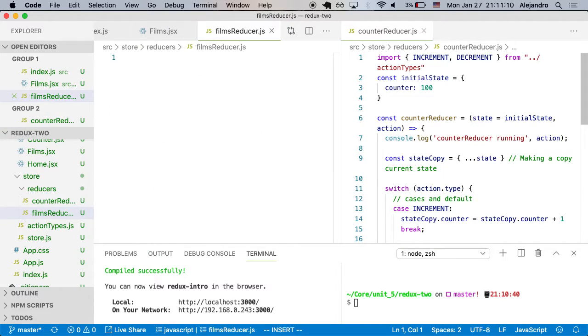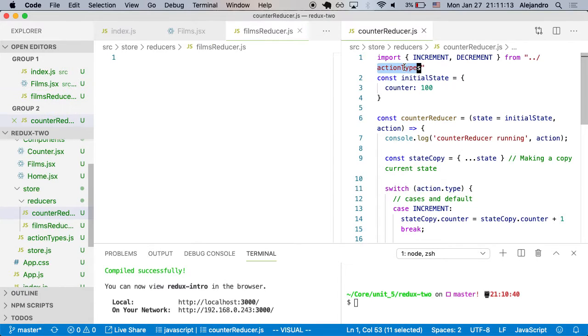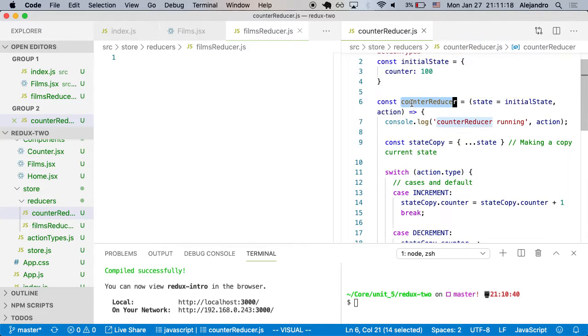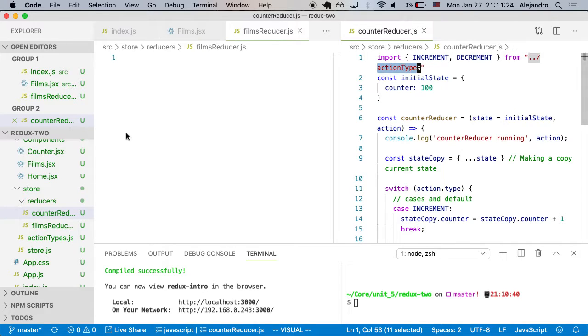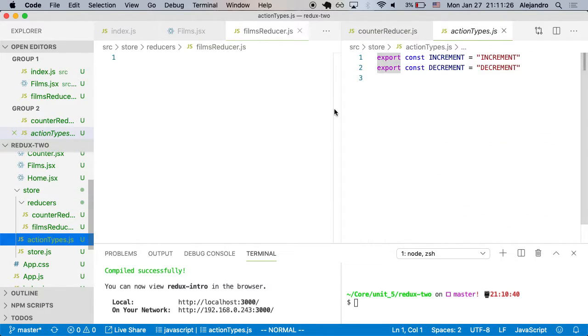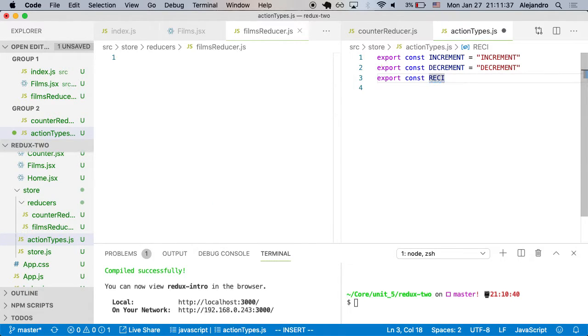And what do we need then? We're going to need some action types. We're going to need initial state. We're going to need to define a reducer function that receives the state and the action. So actually, let's do this first. Let's add the action type. We go to the action types. Let's do export const, and I'm going to call this RECEIVE_FILMS, because we're sort of receiving these films from the network request.